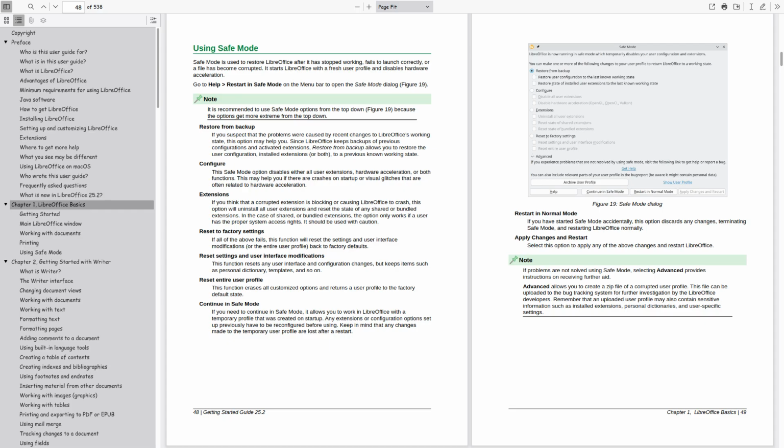Extensions. If you think that a corrupted extension is blocking or causing LibreOffice to crash, this option will uninstall all user extensions and reset the state of any shared or bundled extensions. In the case of shared or bundled extensions, the option only works if a user has the proper system access rights. It should be used with caution.